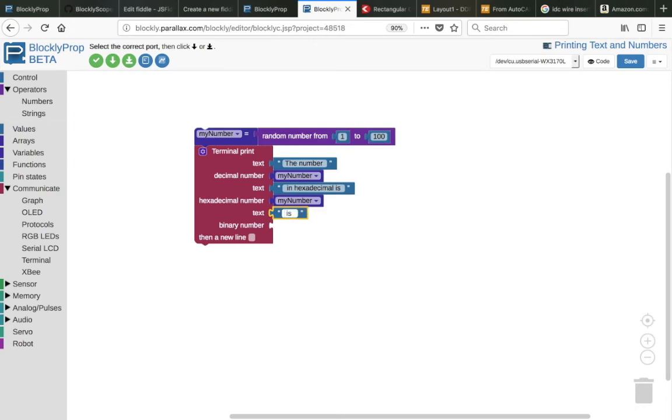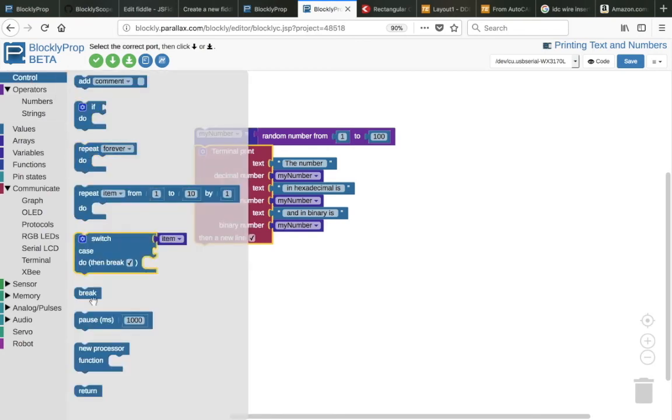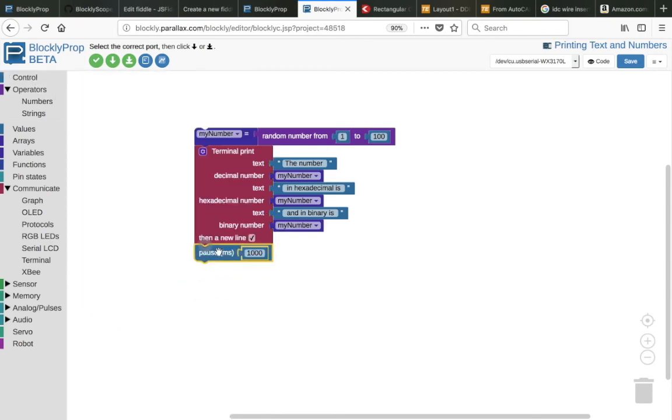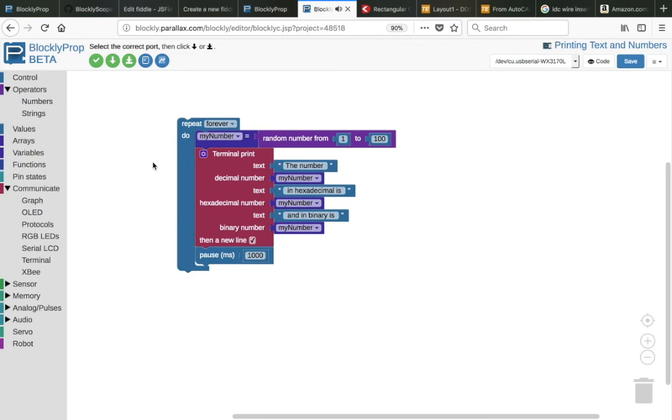And now let's do, we'll type another space, and in binary is, and a space, and we'll put the number one more time. Then we'll check this new line box so that the next time it prints again on a new line. And we're going to add two more blocks. We'll make it wait 1 second before it does this again, and since we want it to repeat, we'll wrap the whole thing in repeat forever. And when I run this, let's see what we get.